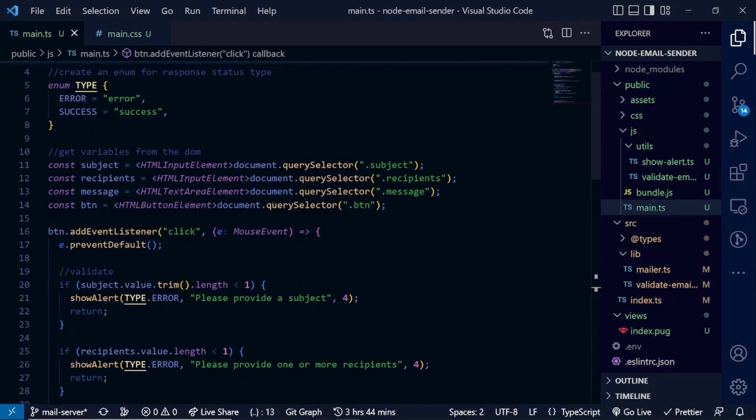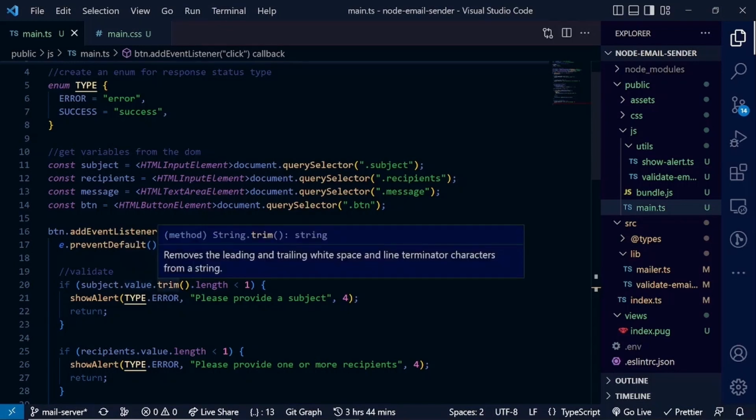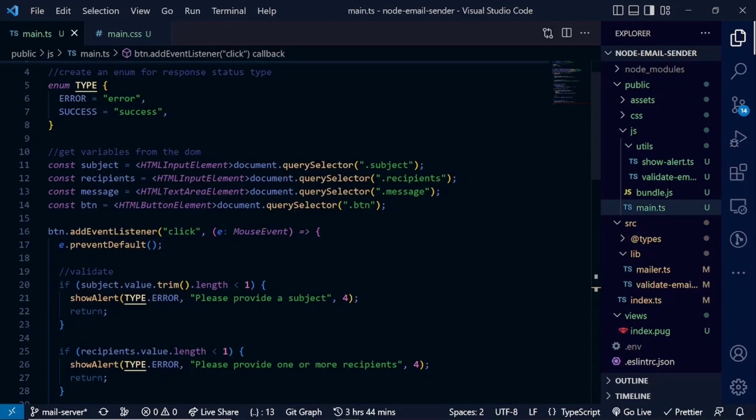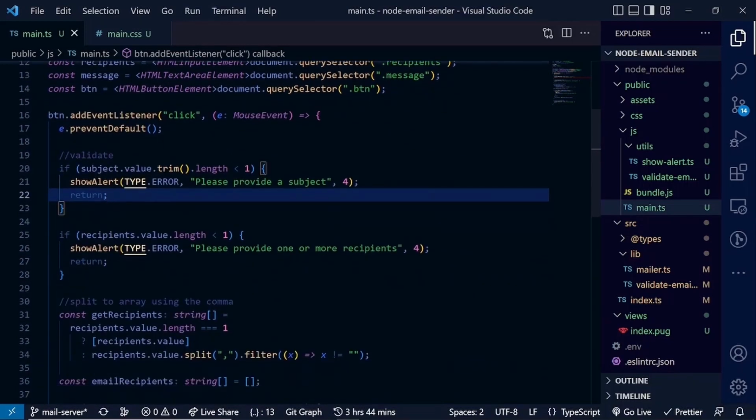All right, so what we are doing now is this. First of all, we are validating the input that we are getting. So we are checking for the subject, we are checking the value and we are trimming it, and we are checking if the length is less than 1, that means we don't have anything there, and we are throwing an error. So we are passing the type as error, and we are passing the message which simply says please provide the subject. I want it to stay for 4 seconds, so we pass 4. So if we have an error, we simply return. We don't go to check the next one, we just return immediately.